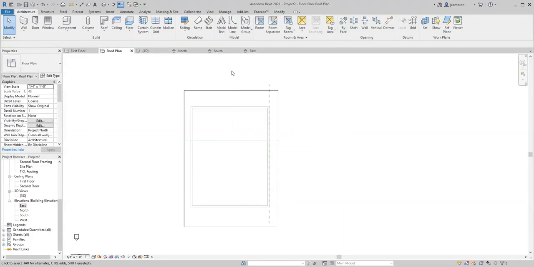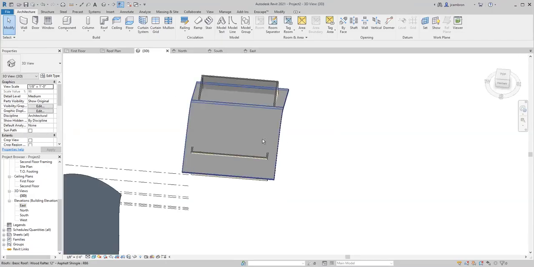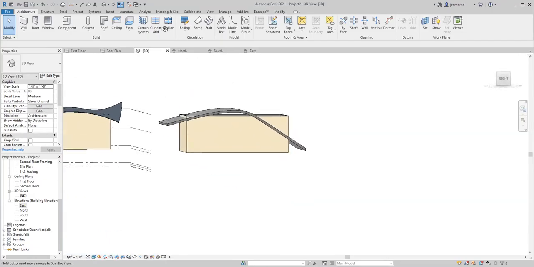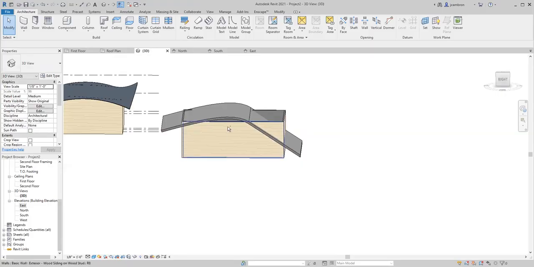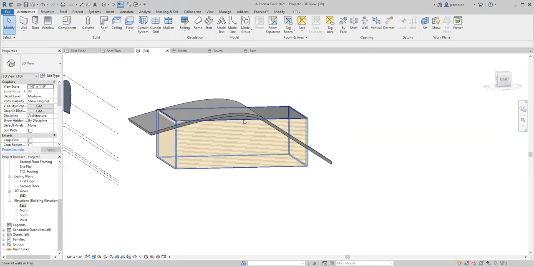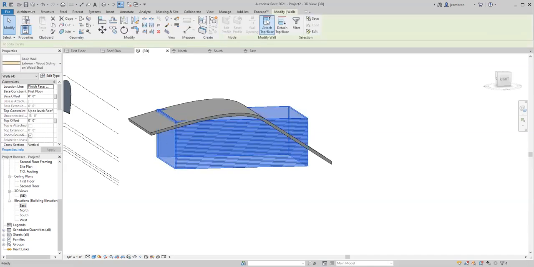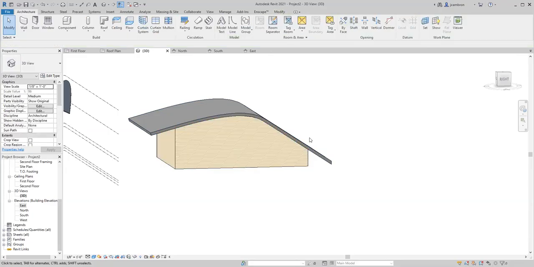Okay, let's go to the roof plan. We'll go to 3D view, and there's my roof. And we could do the same thing. I could hit the tab key, move the cursor over, hit the tab key, select all my walls, attach top base. And there we go.